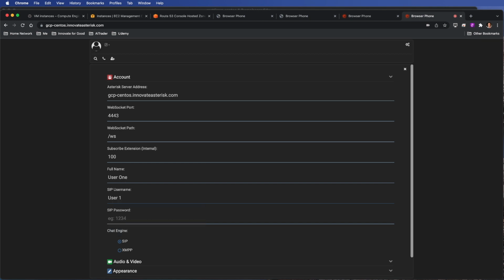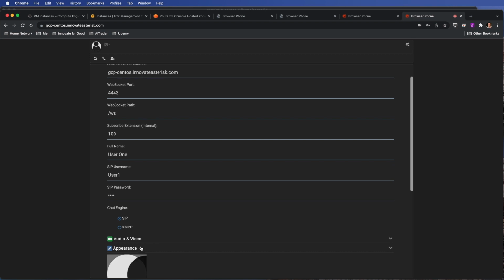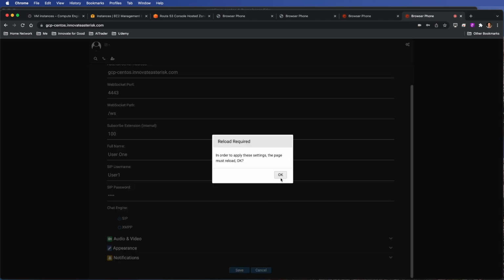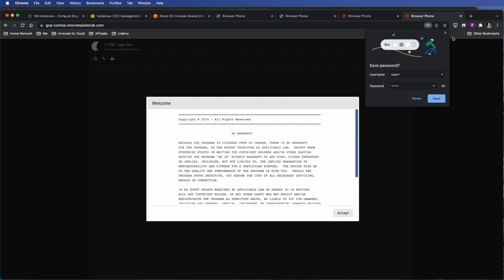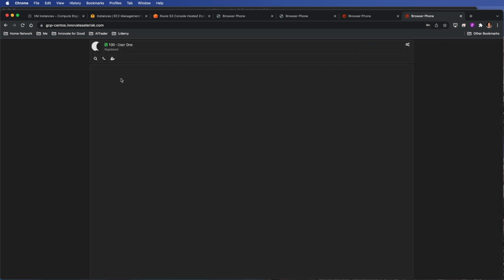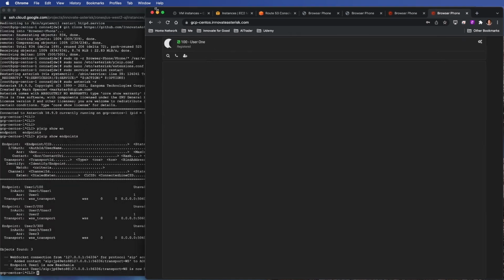User1, no space, password 1234. I don't need any other details. It's not SIP or anything like that. I mean, you can put it all in, appearance, audio, video, all that kind of stuff. But I'm going to click save now, and that's going to save those details. Let's see if I registered correctly. No. Sending registration, registered.